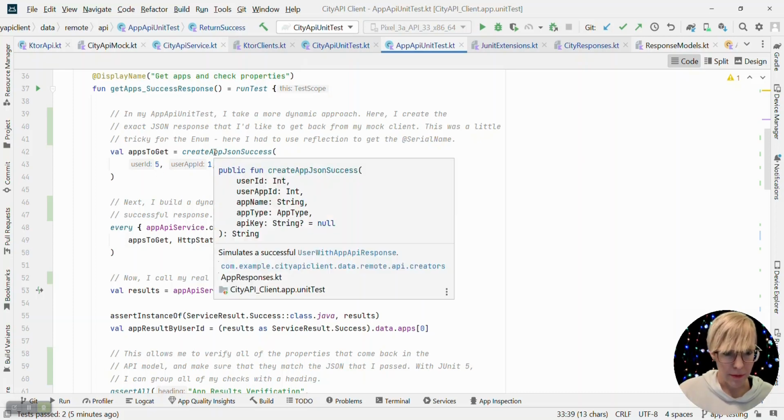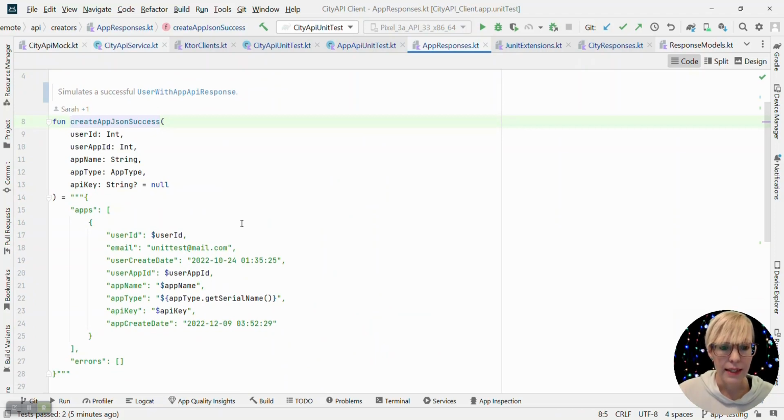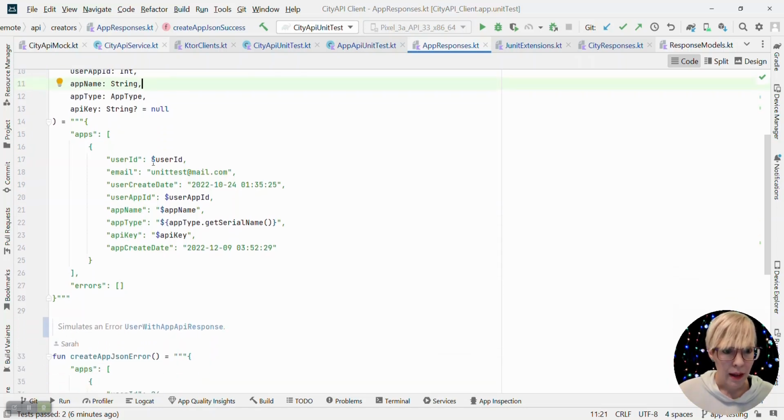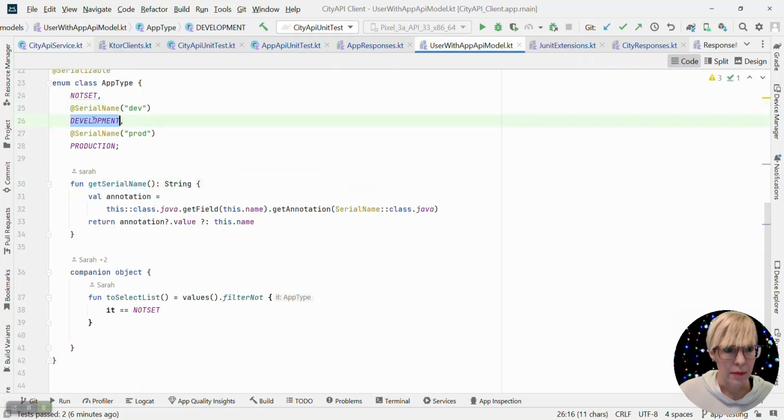So in this create app JSON success, this basically creates a dynamic JSON string that allows me to pass the unique data that I want, like the user ID, the user app ID, the app name. And it just basically fills in this JSON just like I need it to. And for the enum, the JSON actually expects dev instead of development. So I just created this little helper function that gets the serial name for the value that's supplied.